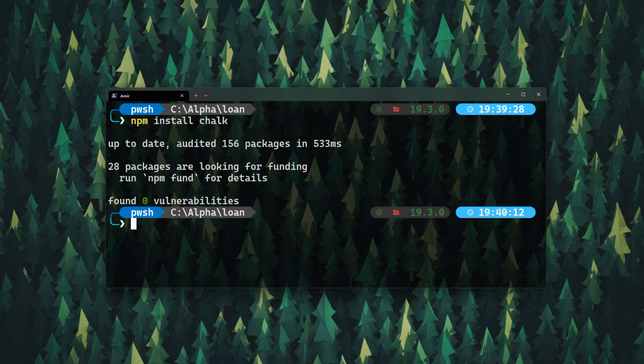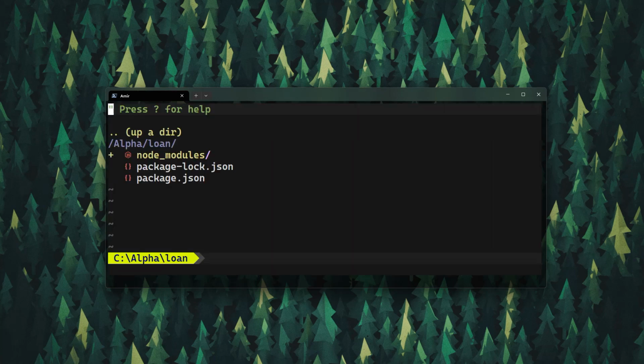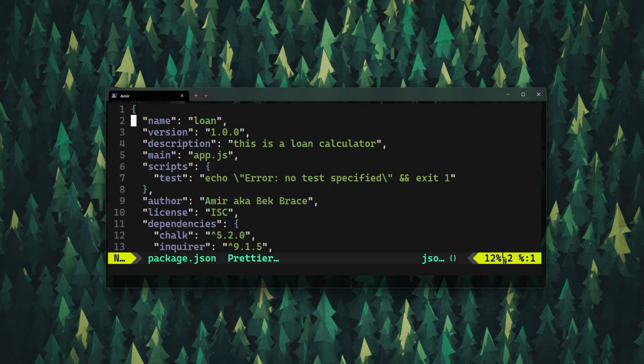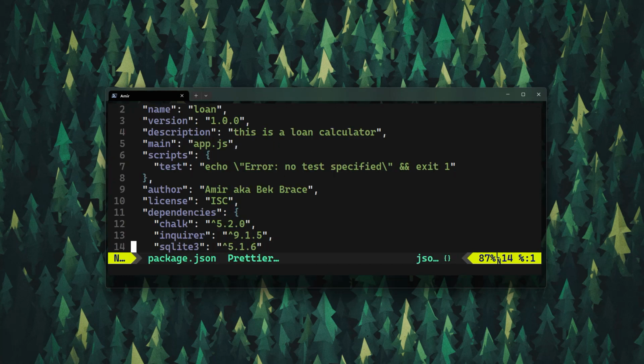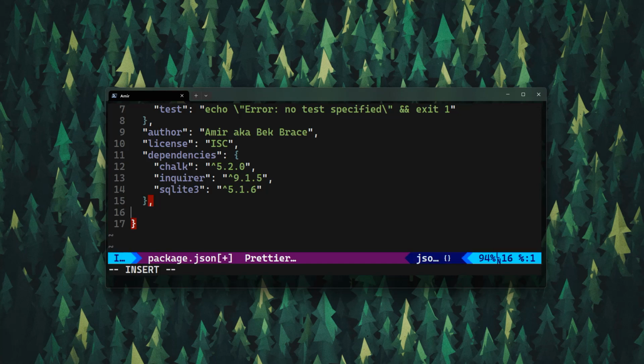And Chalk is simply a package that gives colors to your command line interface application. If we go to package.json, let me show you. You can find that the packages have been added here: Chalk, Inquirer, SQLITE3. One very important thing you need to know as a configuration setup is to do like that.